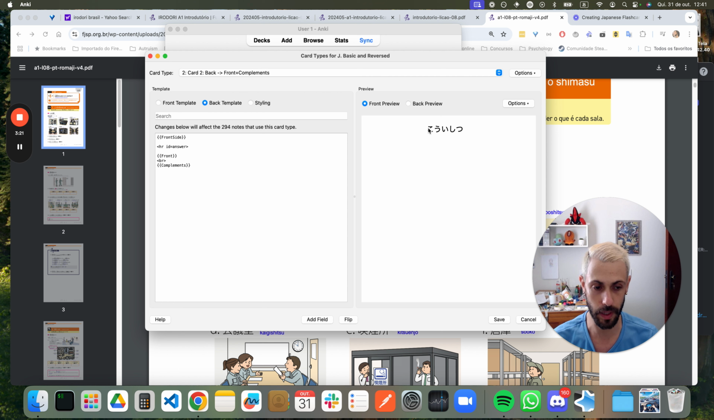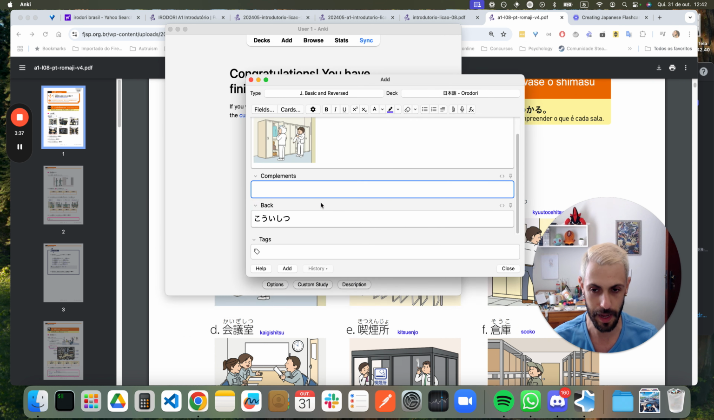You need to go both ways, from idea to word and from word to idea. So I need to be able to see the image and say, oh, koshitsu. But I also want to be able to see koshitsu and say, oh, locker room. I could add a personal reference to the flashcard, which is useful.